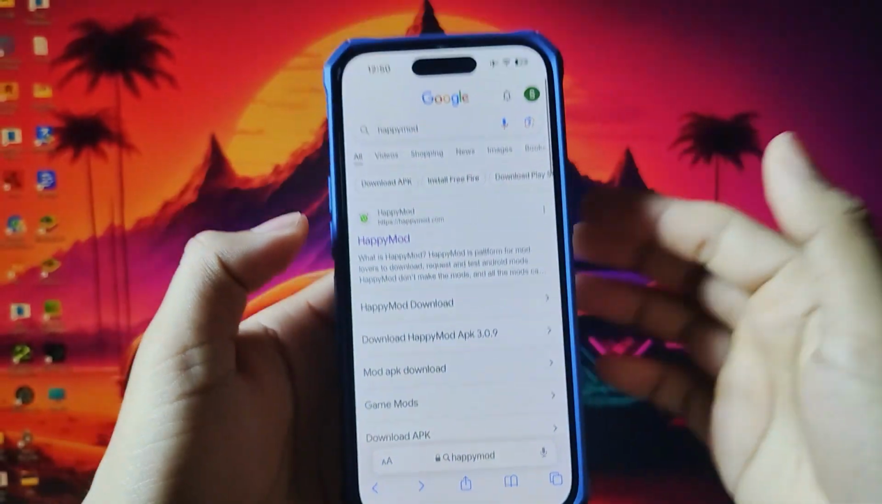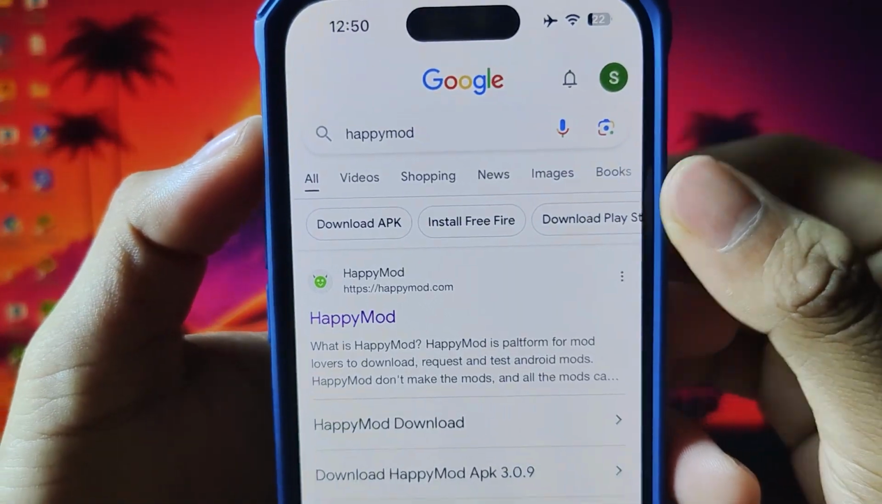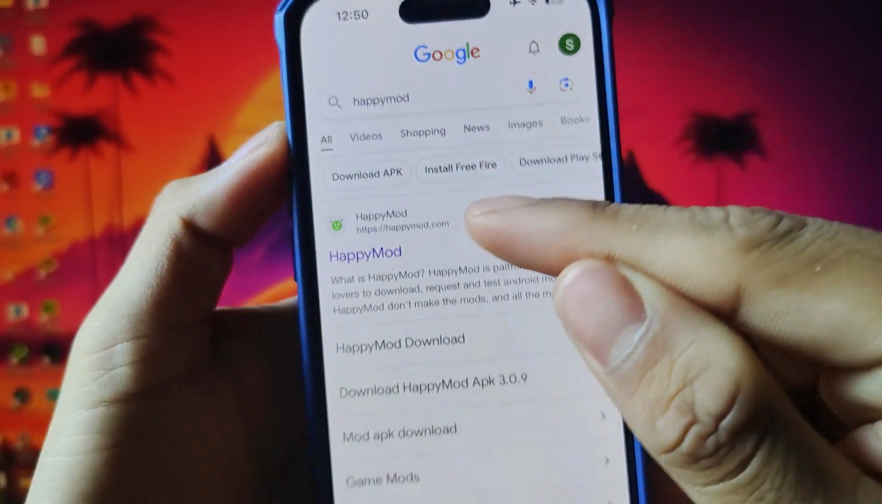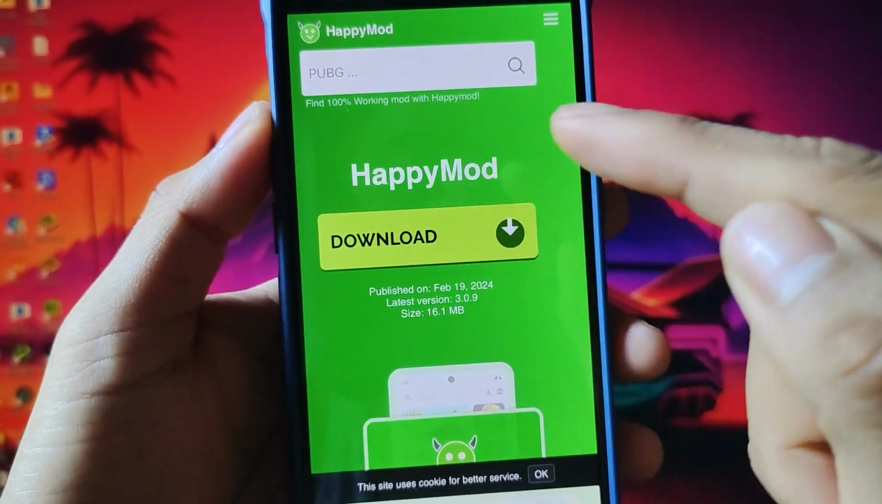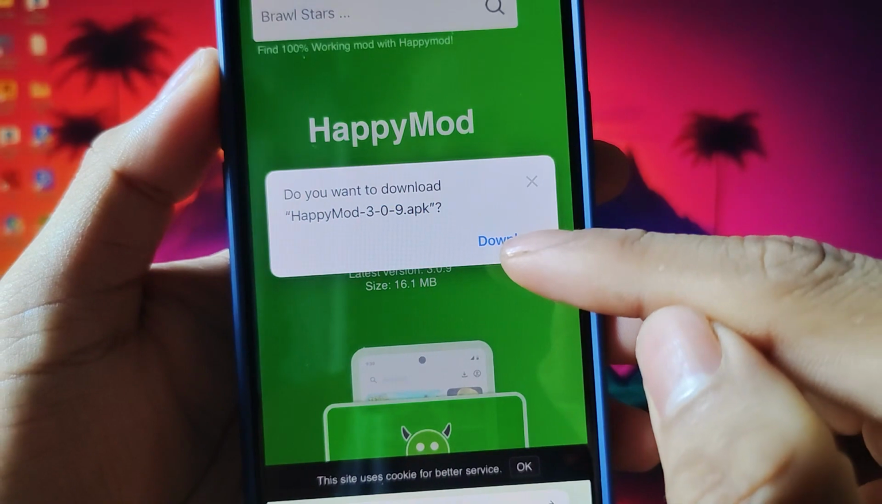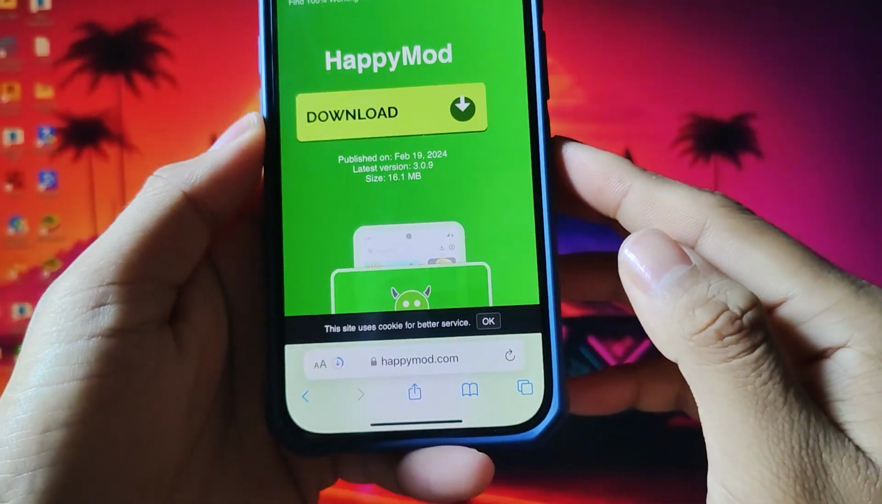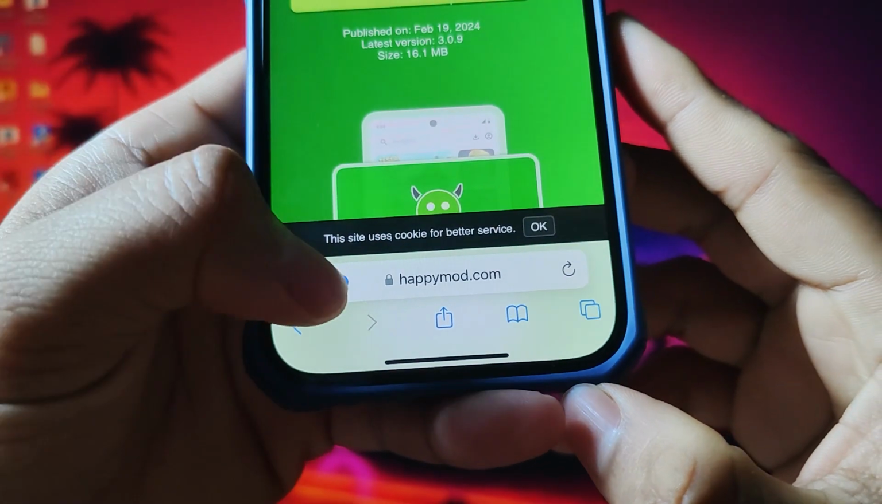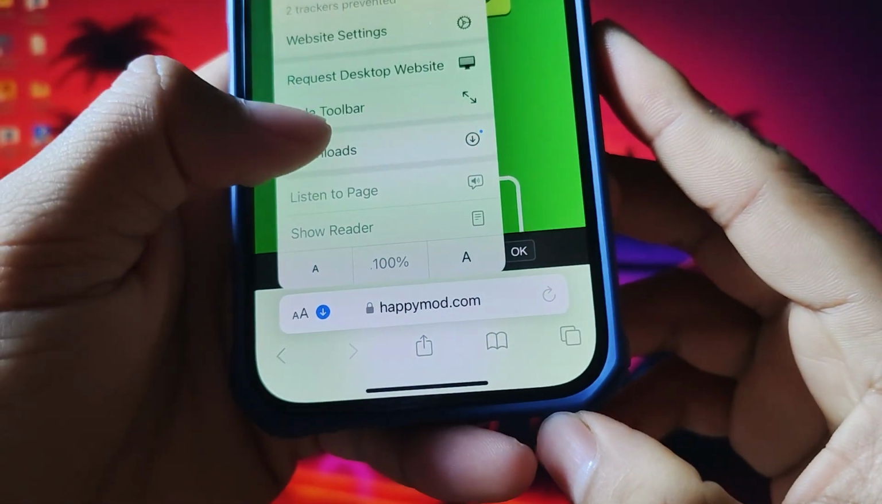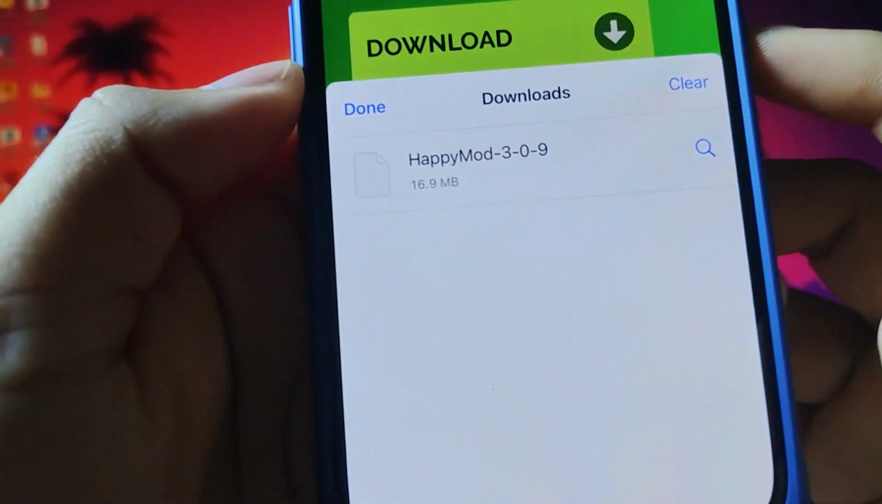First, go to your browser and search for Happy Mod, and then go to the first link, and then you will find this download button. Tap here. So press the download button. Now as you can see, it's downloading. Tap here, downloads, and there we go.